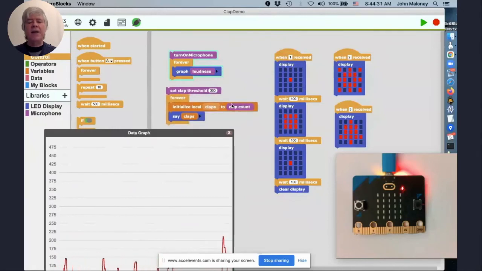There's a clap count also written in MicroBlocks, which waits to see how many times I clap and then reports that as a number. And this threshold here says it has to be above that volume, so above 300, for it to count as a clap. So let's see what happens.